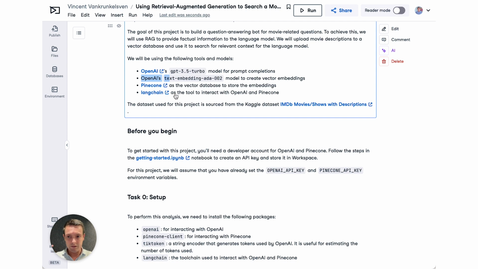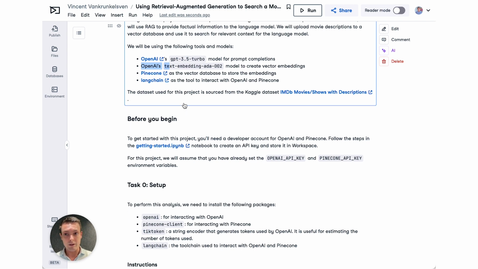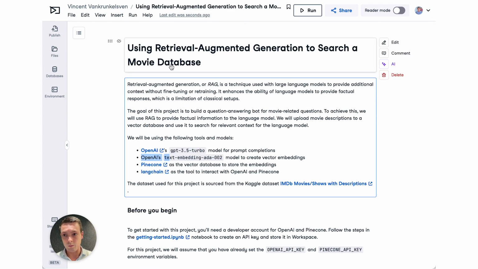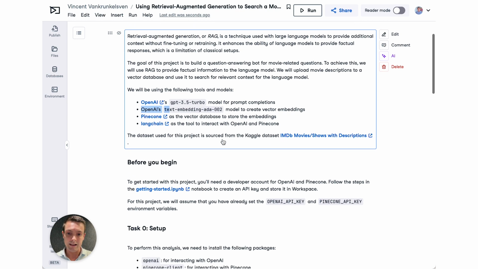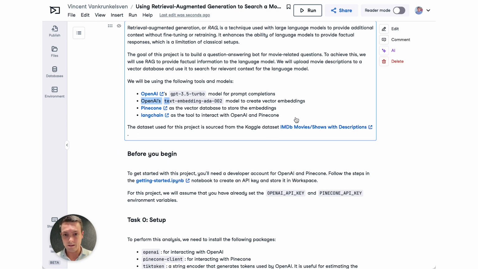And to glue it all together as a tool, we're going to use langchain, because langchain has a lot of tooling around first sending requests to Pinecone to get some information and then sending that along with a prompt. It's all pretty convenient, as you'll see later on in this project. The data we'll be using, as I said before, is going to be a movie database, the IMDb movies and shows with descriptions dataset. There's a link here as well.